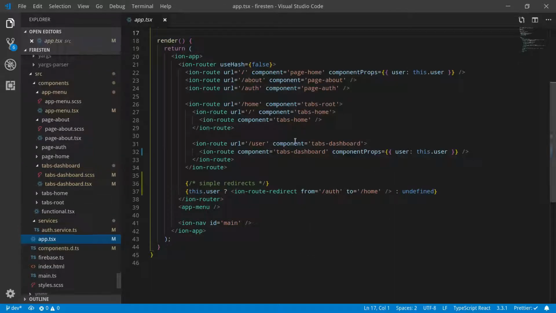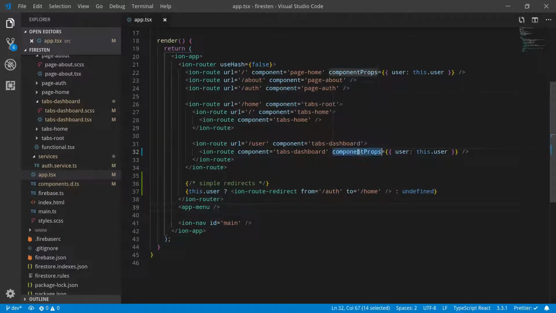So back in our application, here's our app menu. Here we're not going to use the component props, because this is a property of the ion router. We're going to create our own. The component props is expecting an object, because it could be anything. It's a kind of generic. But for us, we're going to expect a user. So the user will be this.user.